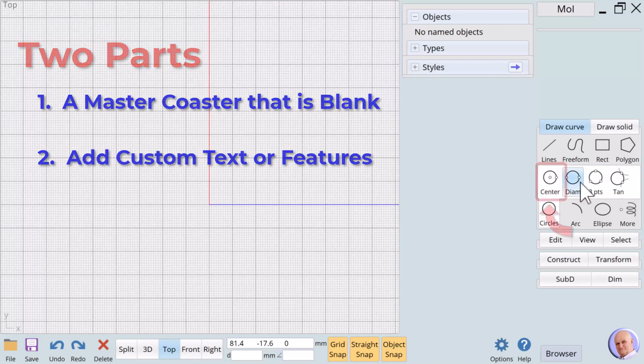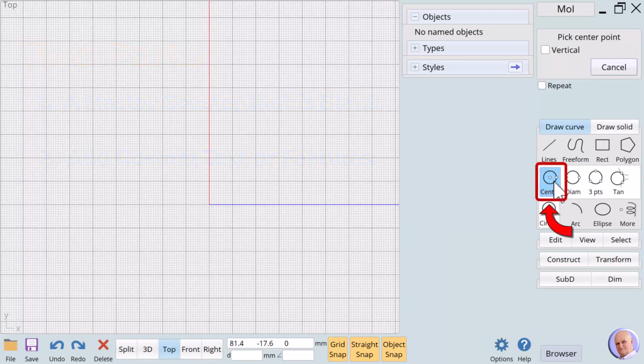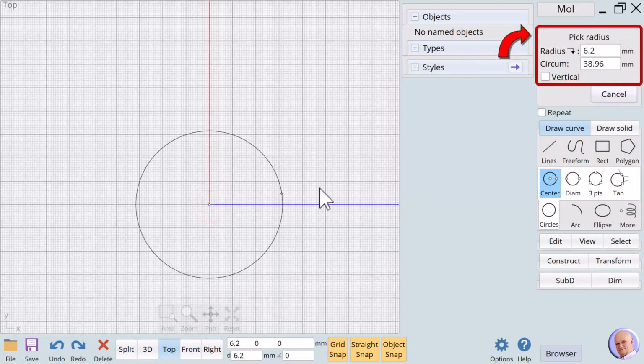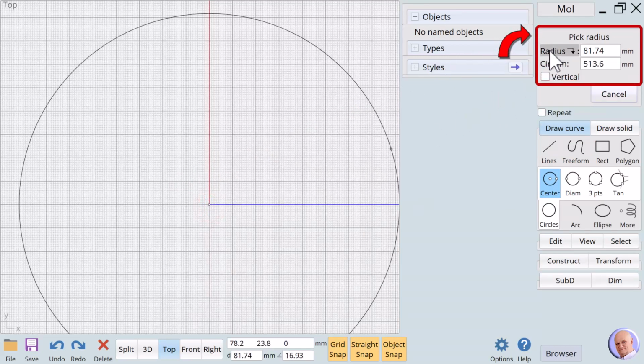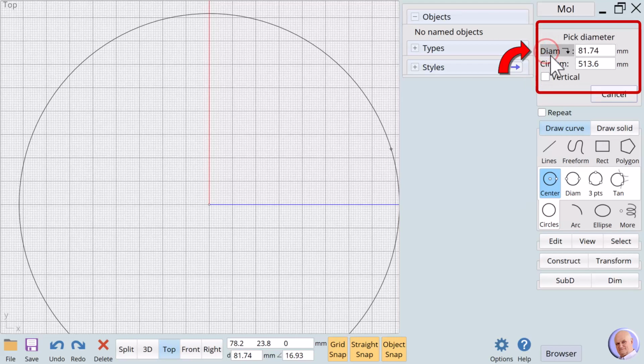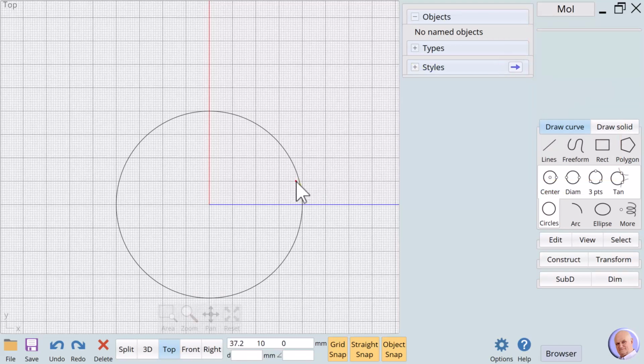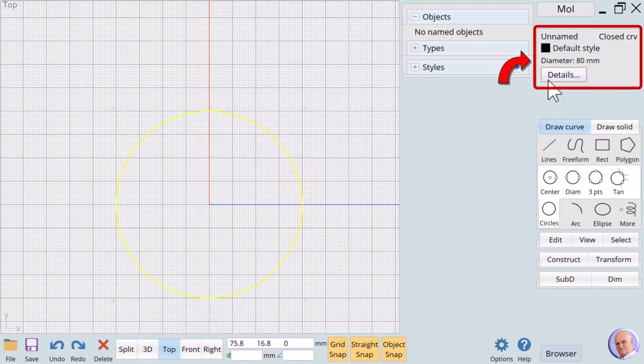To create the master coaster, we'll start with a circle noun. The prompt tells us to pick the center point. The prompt changes to pick radius. But if you click on radius, it will alternate between diameter and radius. We're going to use the diameter. We'll enter a diameter of 80. That will create a circle that is 80 millimeters in diameter.